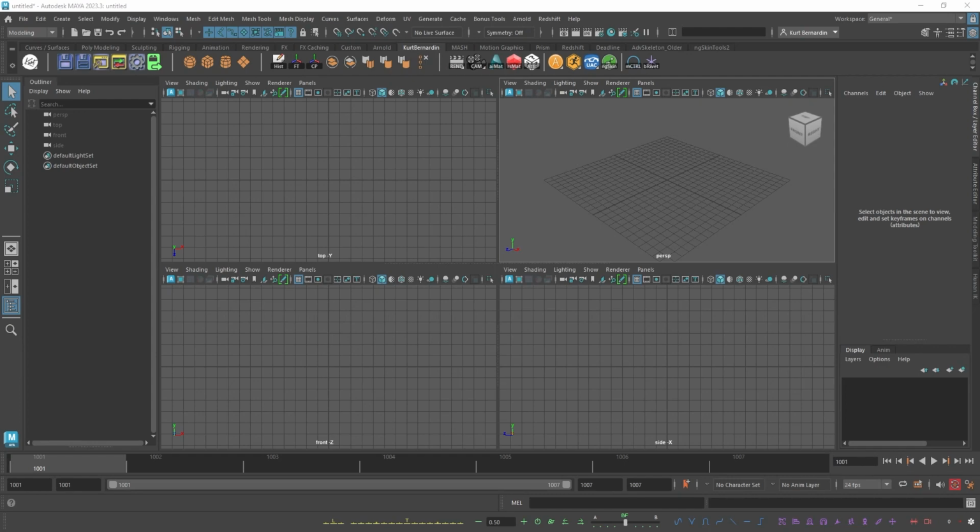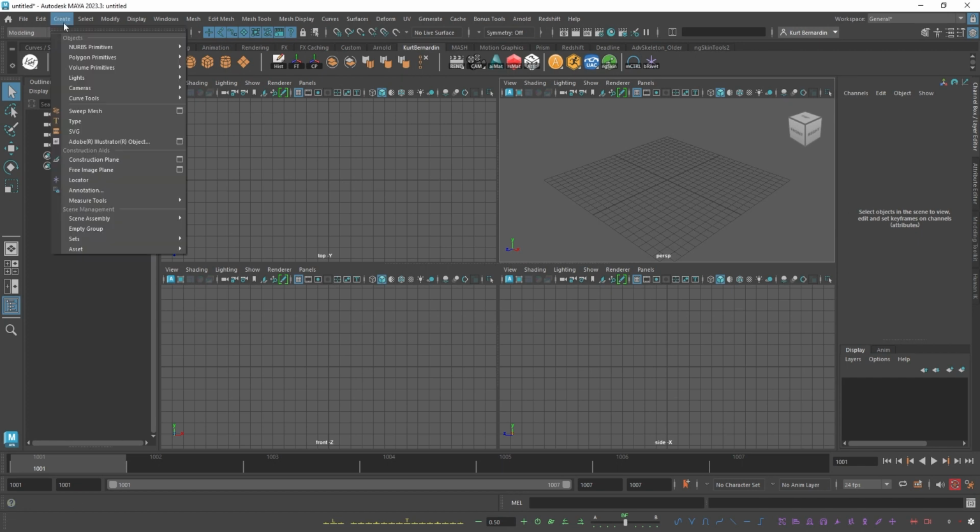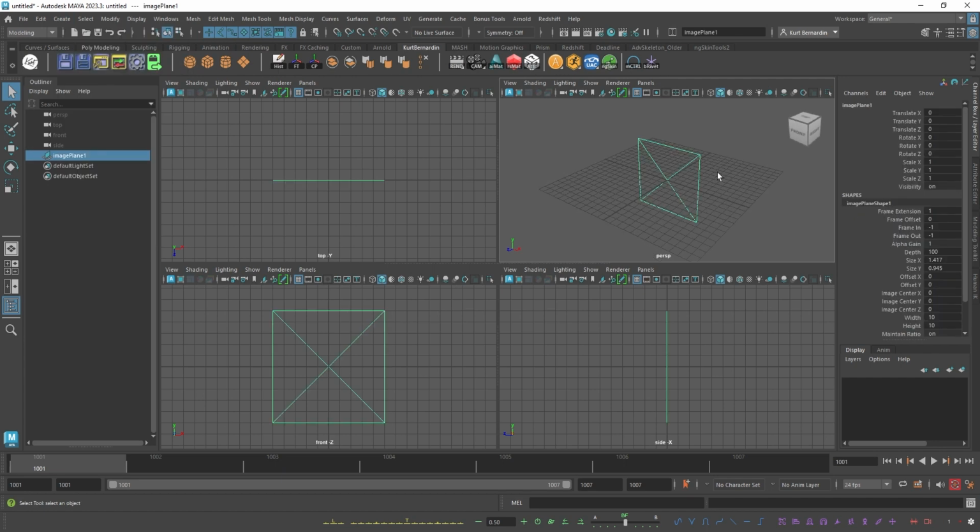Hello everyone. In this video, I want to go over how to create and position an image plane to be used for modeling reference. To make an image plane, come up here to Create, Free Image Plane, and you're going to notice this little square show up in the center.